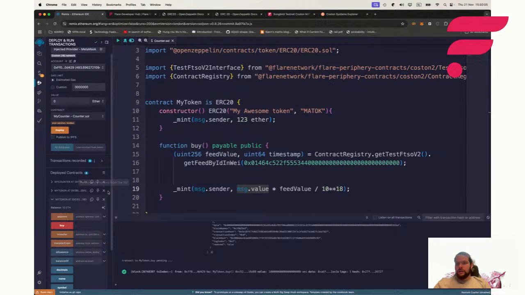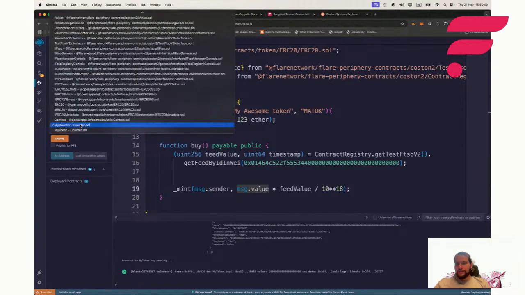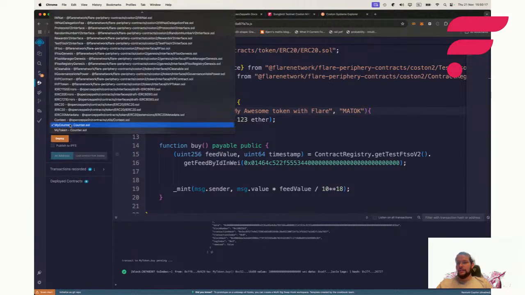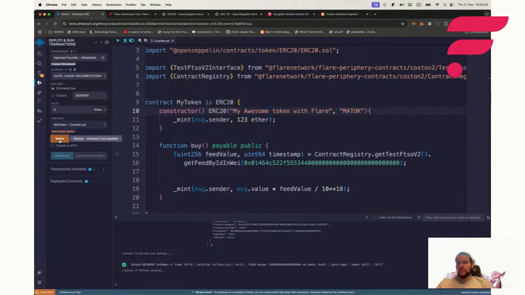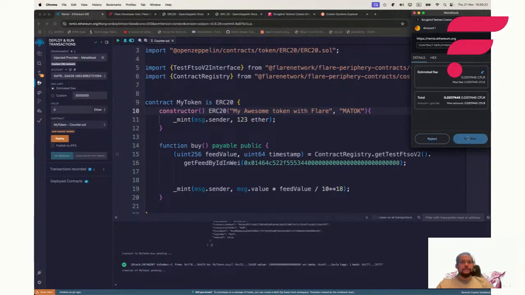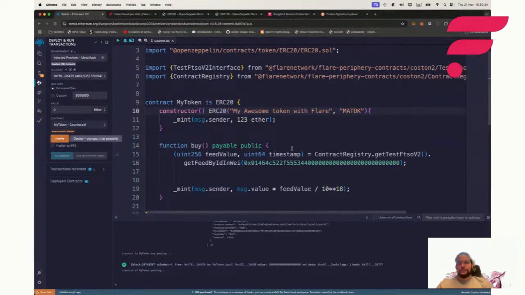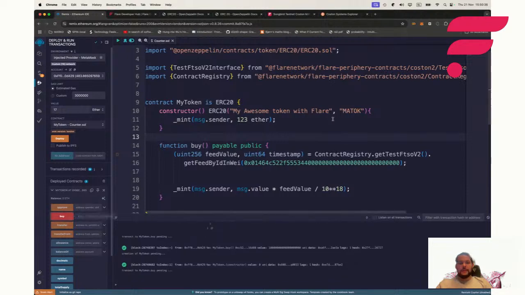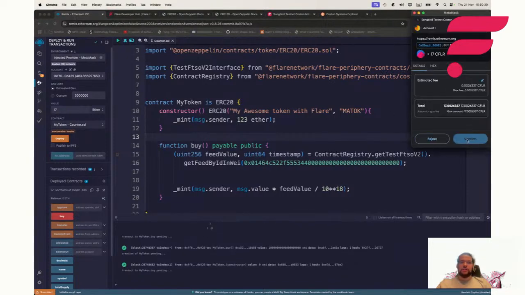Okay, so what I'm going to do, I'm going to clear all this. I'm going to deploy my new token, my awesome token with Flare. I just have to recompile it. I'm going to deploy it. Okay, and this time I'm going to be sending, let's say, 17 Flare in, and I'm going to be buying some additional tokens.